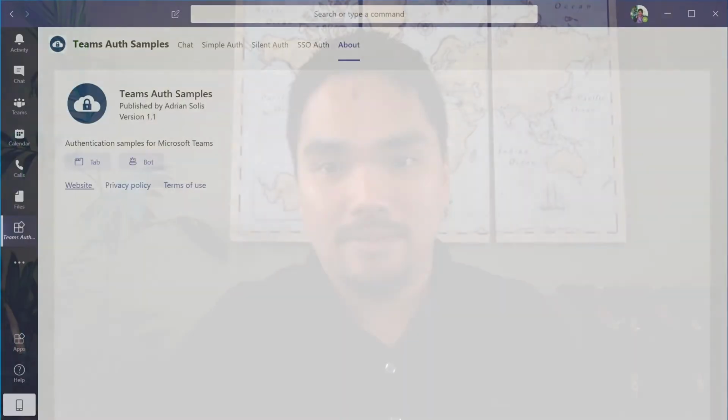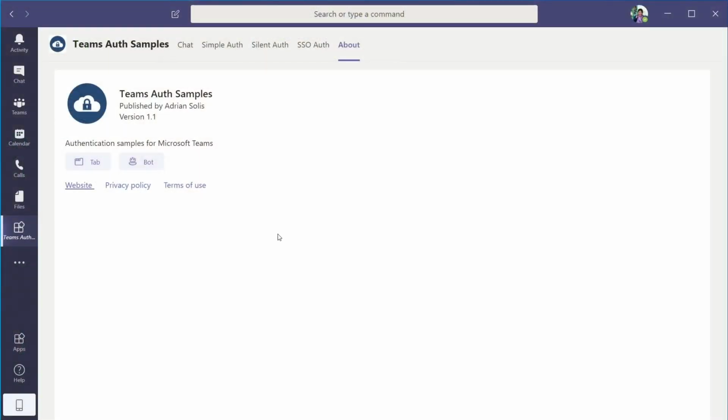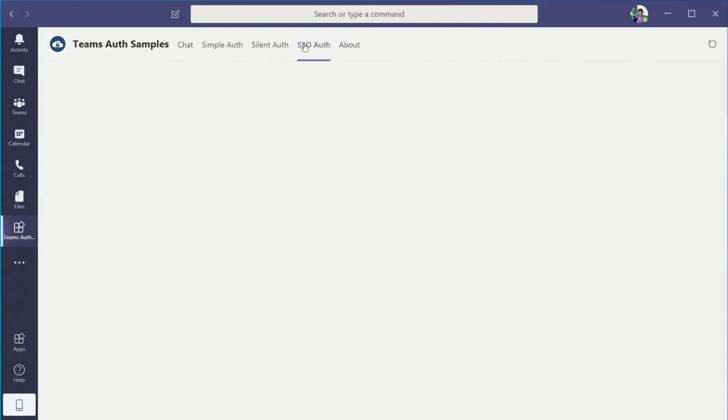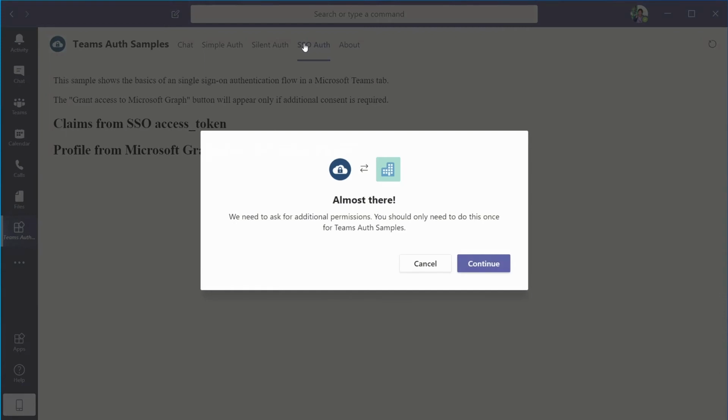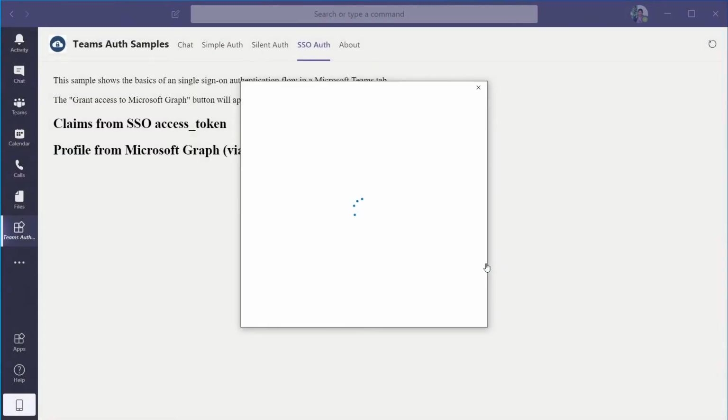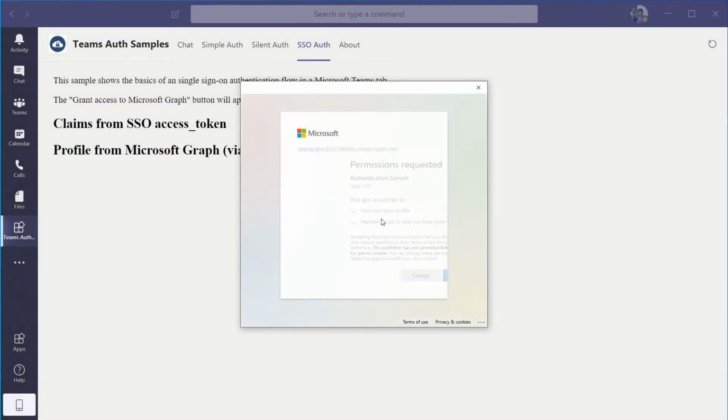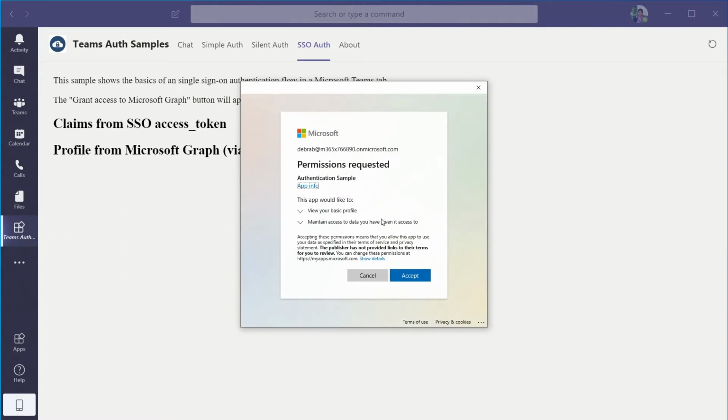Now let's see what that looks like inside Teams. Let me show you what this looks like. Here's a simple app that gets a token through SSO. I'm using this tab for the first time, so when I load it, Teams shows me a dialog that says the app needs additional permissions. When I click on Continue, Teams opens a pop-up and asks me for consent to sign in.